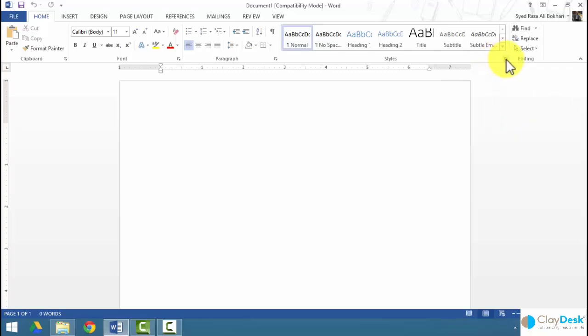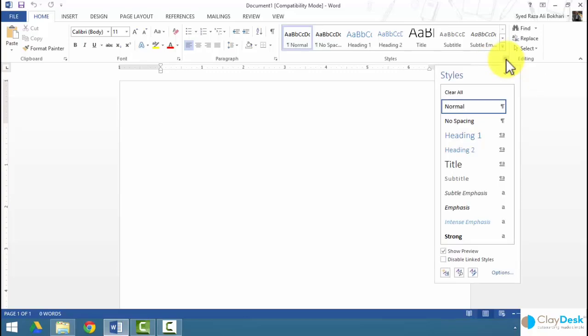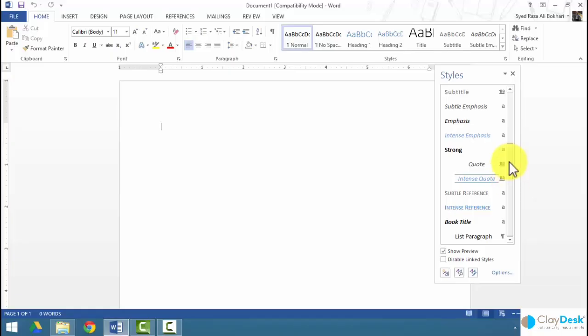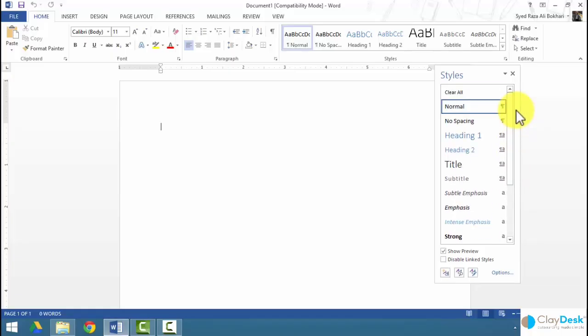So we click on the little drop-down arrow, and it brings up our styles window, which displays all the styles that we have at this point. Notice on the bottom we have a few options. We can either show preview, or we can disable linked styles. If we have linked styles, we can disable them so we can identify and isolate single styles.